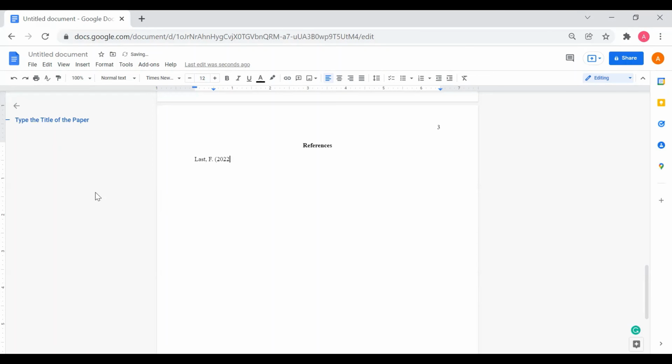say 2022, and then period. You're going to space again, and you're going to put the title of the reliable journal article. And you're not going to title case this. Oftentimes the names of journal articles are long, they're more like sentences, and they're not title case. So it's going to be like this. And then you're going to put a period, space, and here you're going to italicize and put the journal name.